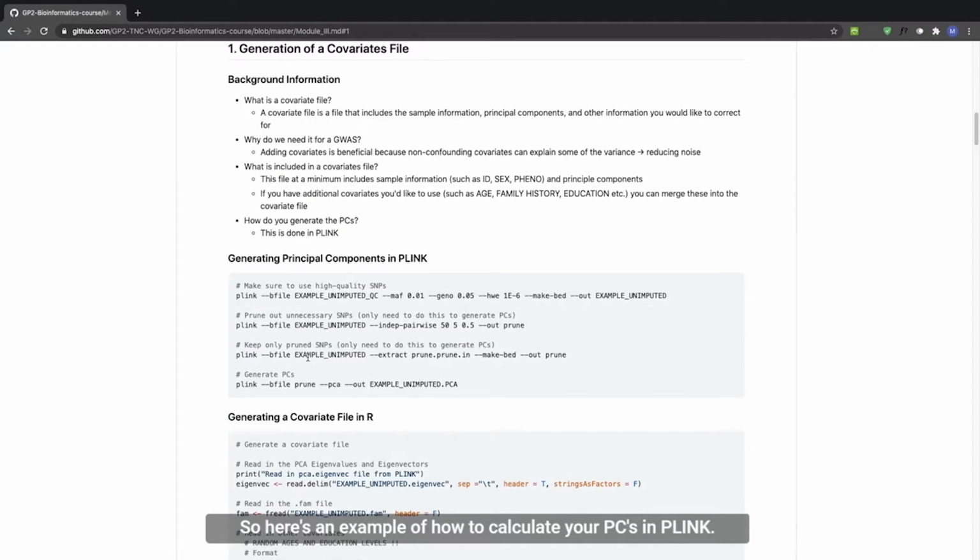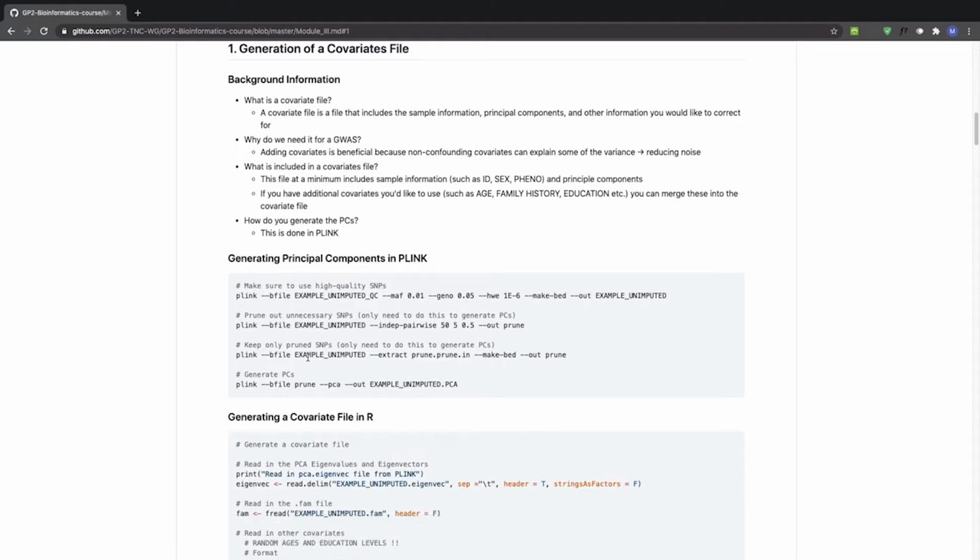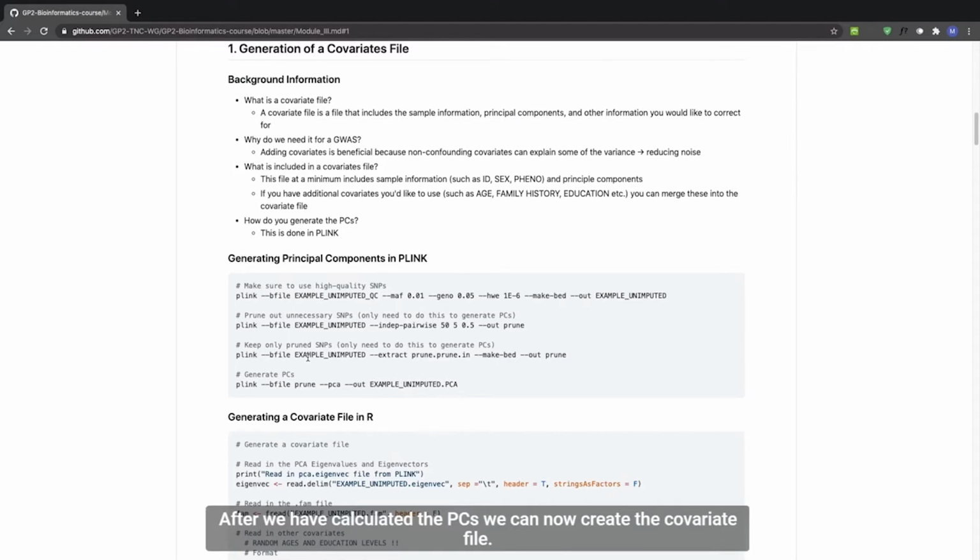So here is an example of how to calculate your PCs in PLINK. We use high-quality SNPs and narrow down only using common variants, using frequencies at the population level. We prune out unnecessary SNPs and generate PCs on pruned, high-quality SNPs. After we have calculated the PCs, we can now create the covariate file.